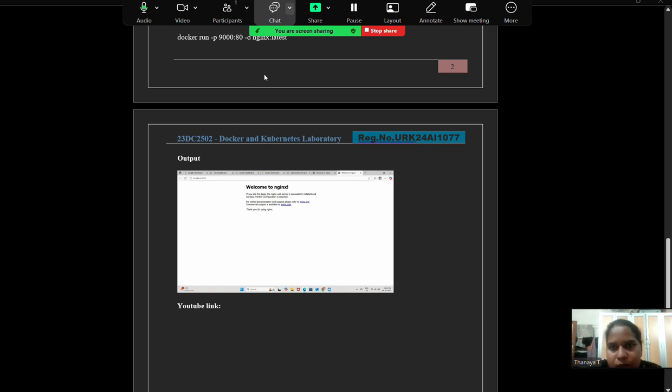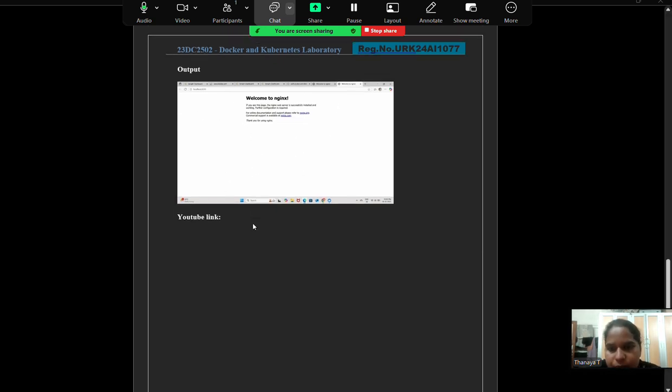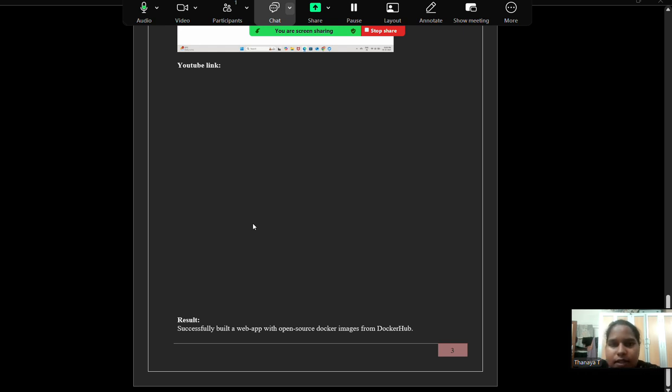When we go to the web, we'll get an output like this. So the result is we have successfully built a web app with open source Docker images from Docker Hub.